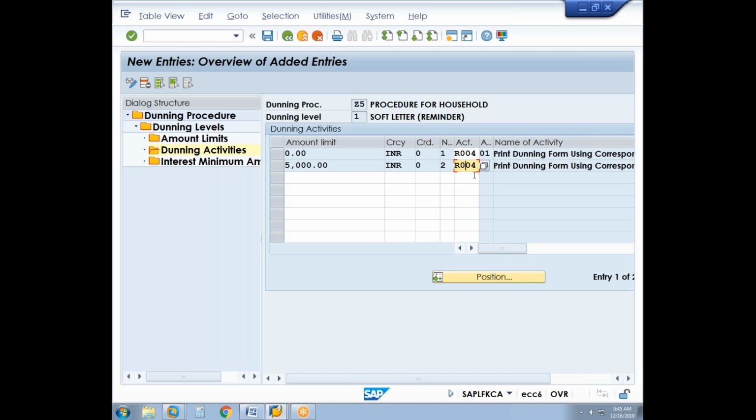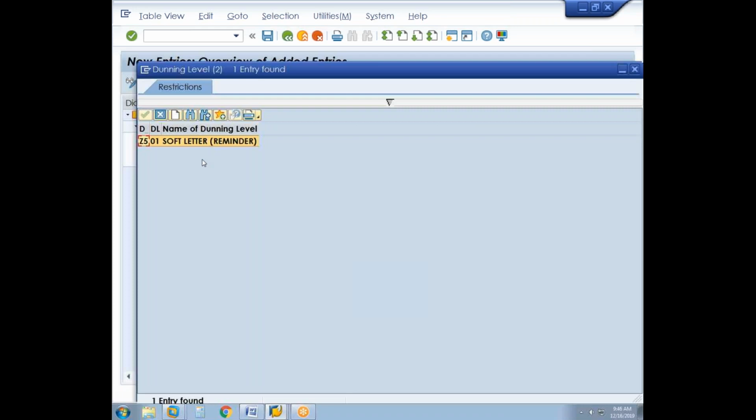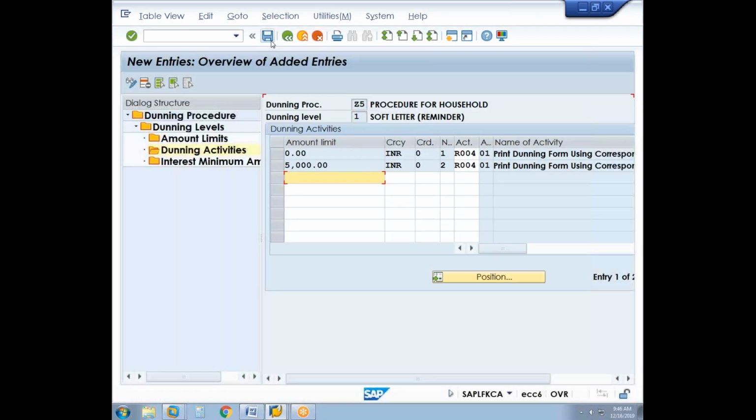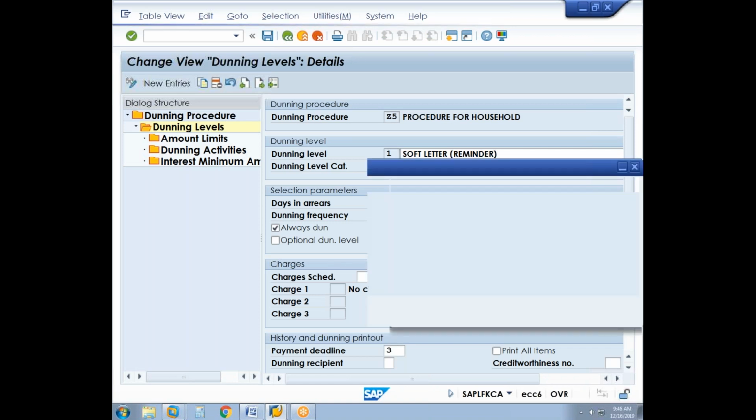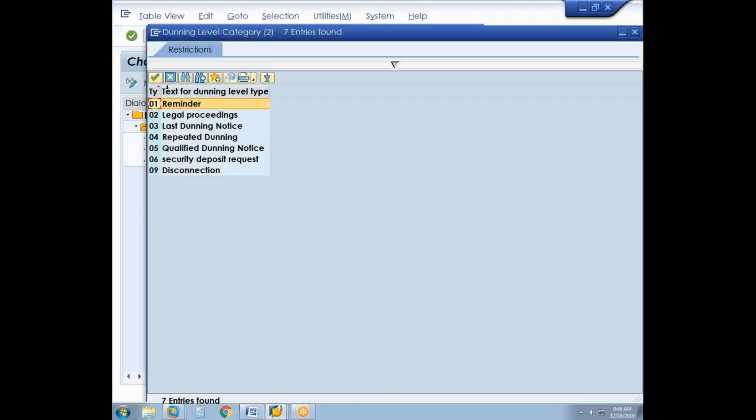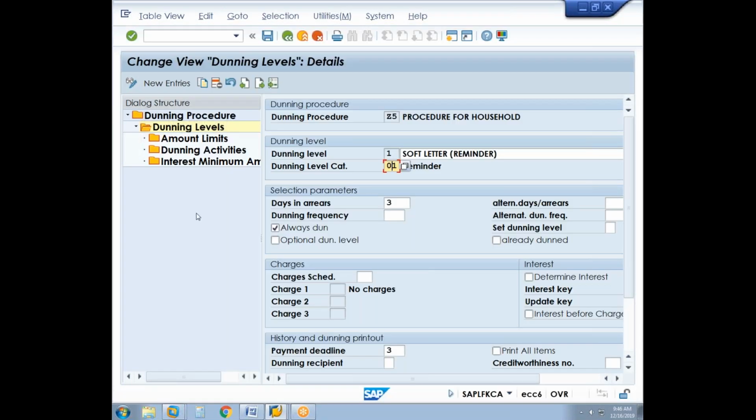Here the level is only 1, so right now we are using level 1 only. Level 1 is basically a soft letter reminder, which belongs to the category reminder. So here you can see the dunning level category is 01 only. In the reminder itself, you can send a letter twice. The other amount you are adding is only for additional open items, if added. It's not necessary to add. If you add it, then it will consider the additional items added to the existing open item. That is the only purpose of maintaining this particular information.